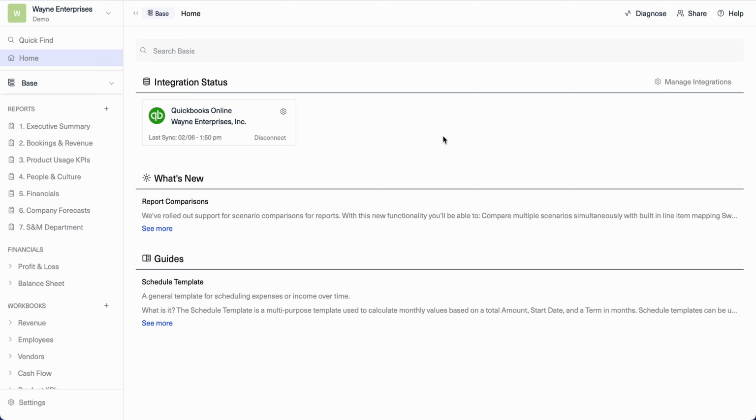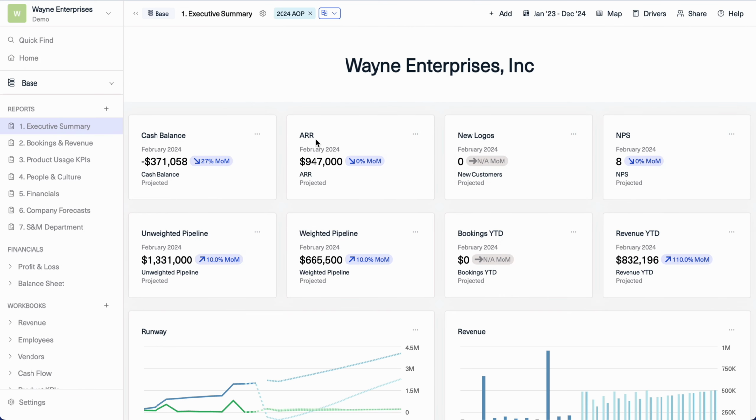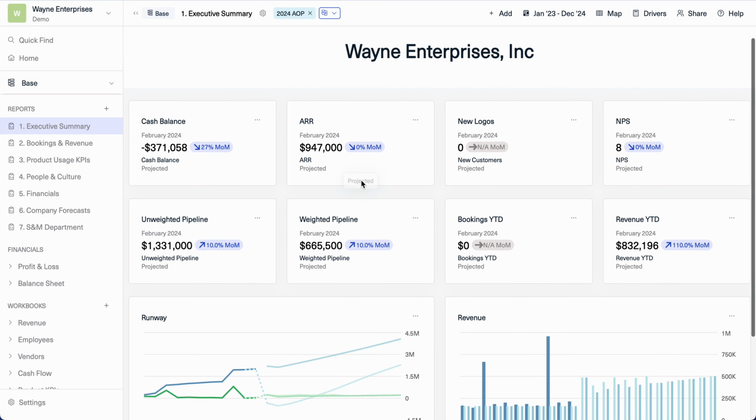Basis connects executive budgets to company financial forecasts. This is a painful problem in companies with 5 executives or more. In this walkthrough, we'll get a high-level overview of how the platform helps companies drive scale, leverage, and accountability. Let's dive right in. As you log into Basis, you're immediately presented with your key metrics in an executive summary.